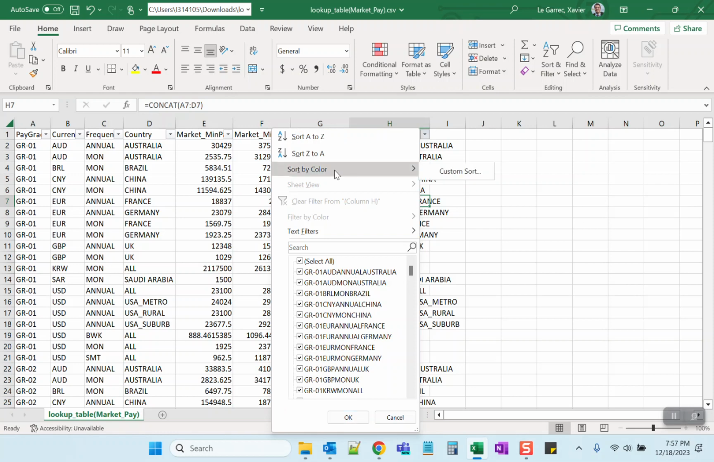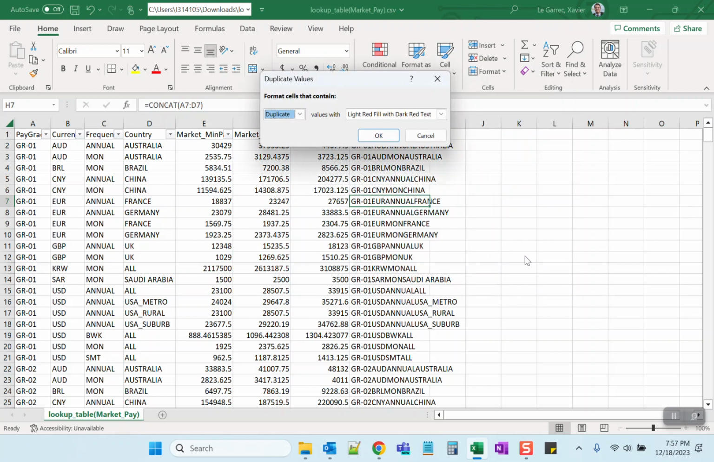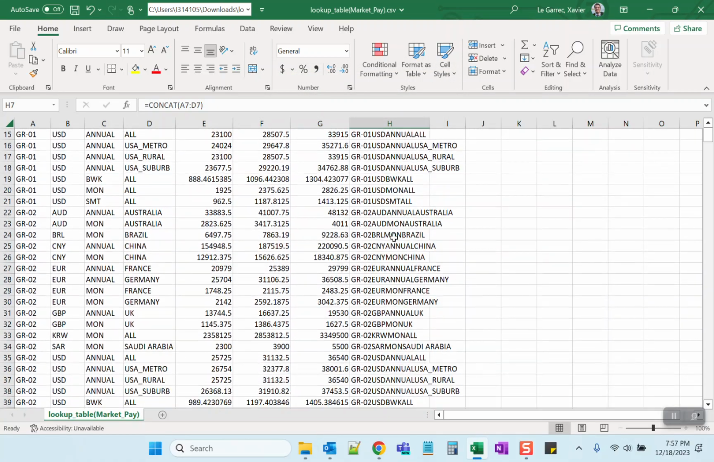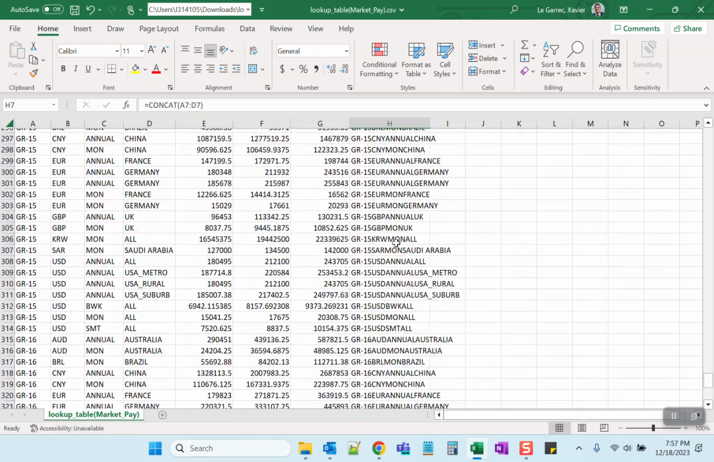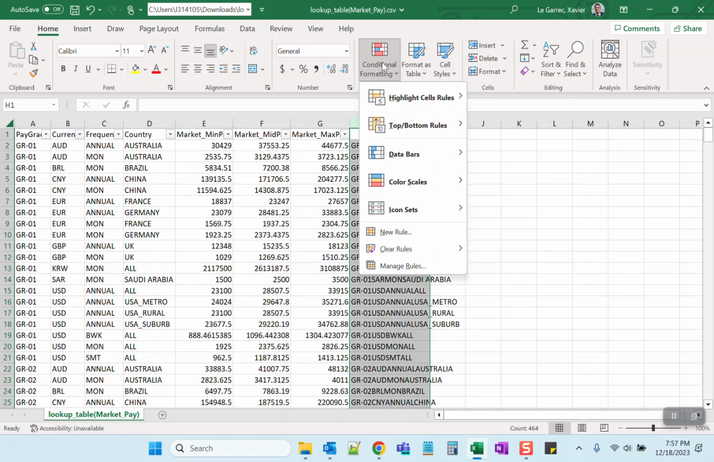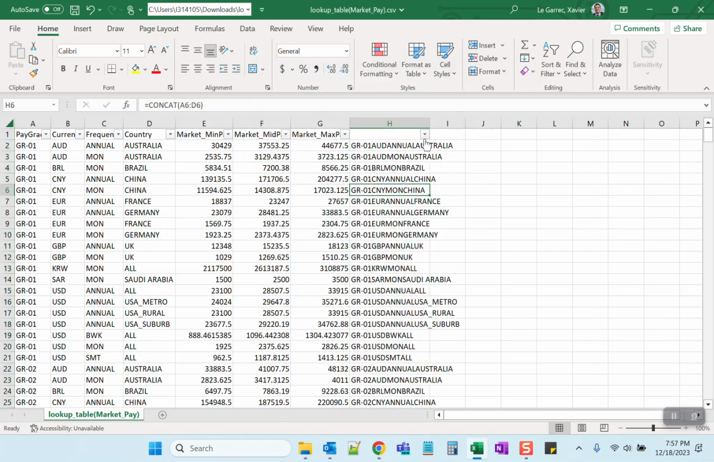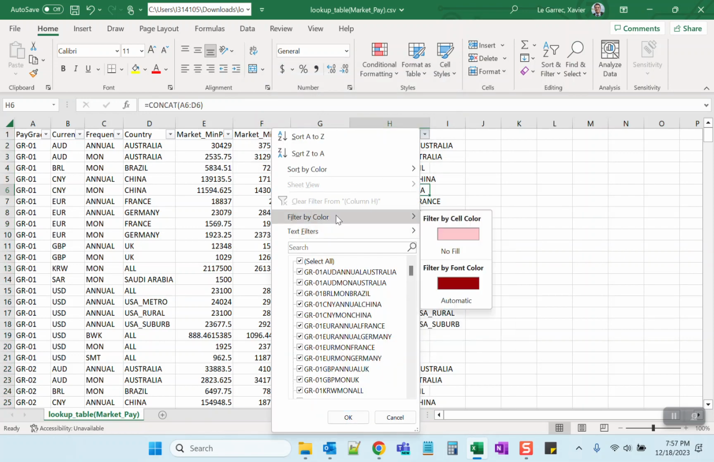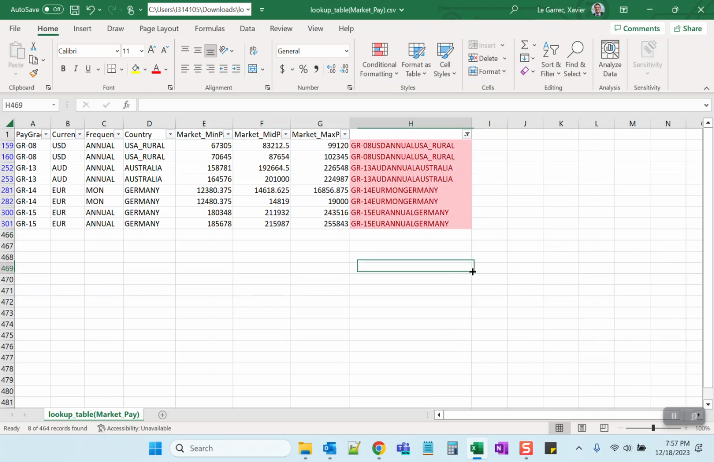and do sort by color, or sorry, first conditional formatting, highlight cell rules, duplicate values, and then select which filling we want or which layout. And then this will highlight for us in red all the values that are duplicate. Oh, I should have selected the column first. Duplicate values only, conditional formatting only works if we select the whole column. So do it again here. Okay, and then I can filter by color. And this gives me all of the duplicate values here.